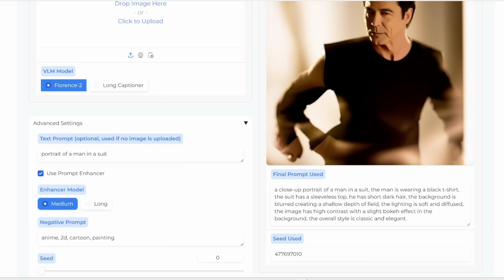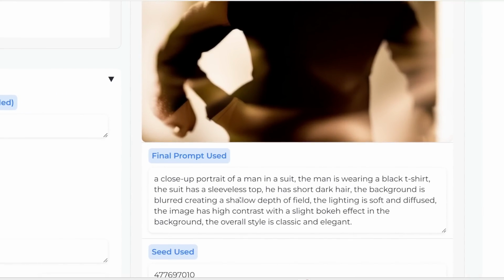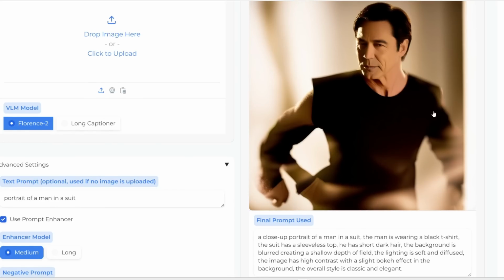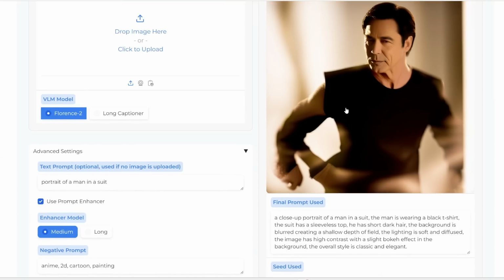Alright, so here's where it doesn't really work. The prompt that it generated is kind of weird. It's a close-up portrait of a man in a suit, but the man is wearing a black t-shirt. So how could he wear a black t-shirt if he's already wearing a suit? And then the suit has a sleeveless top. That's really strange for a suit to be sleeveless. And it is generating that. It is generating kind of a sleeveless suit, but even it is confused. And then the background is blurred, creating a shallow depth of field. The lighting is soft and diffused. I mean, it's following the prompt very well. It's just this prompt isn't really good.